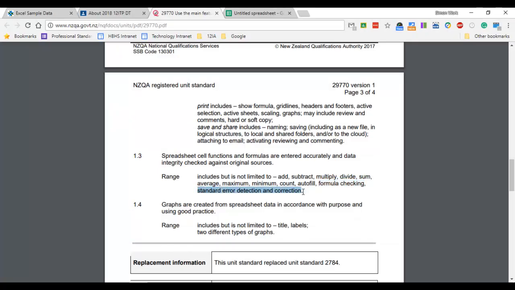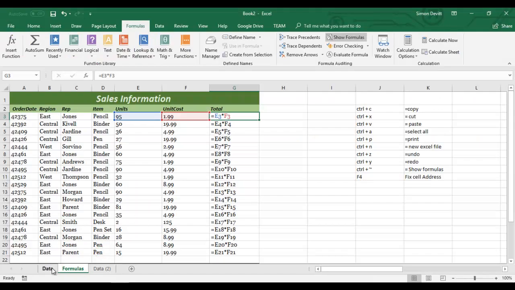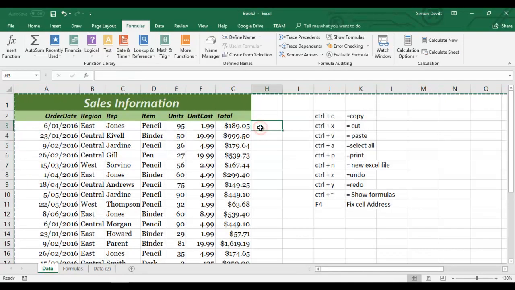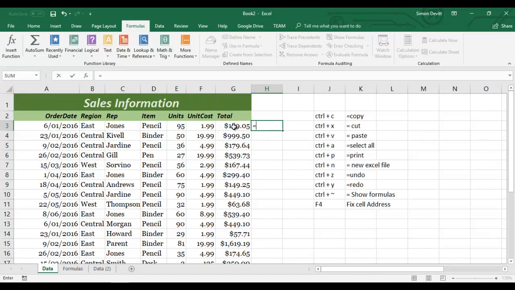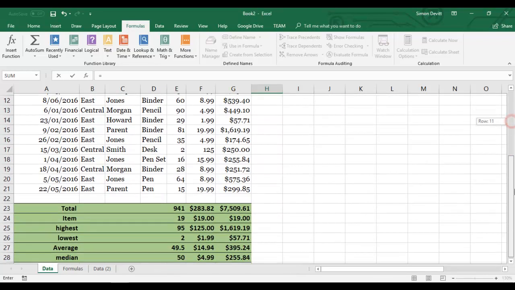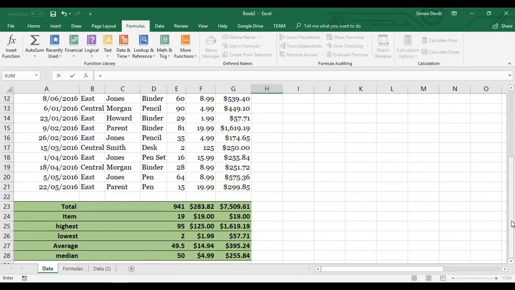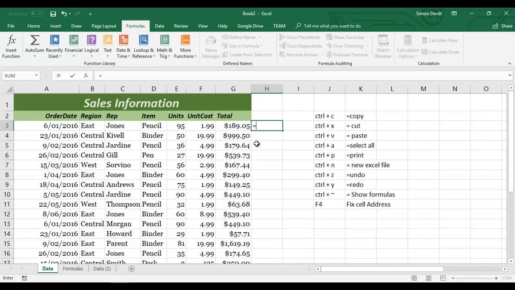Standard error detection and correction. So for this one here, when we do some calculations, we can get a little bit confused. If I push the escape button, an example of that would be if I'm wanting to work out a percentage. So for instance, if I'm wanting to work out what this $189 is as a percentage of my total down the bottom, to work out a percentage, we're going to be doing some division.